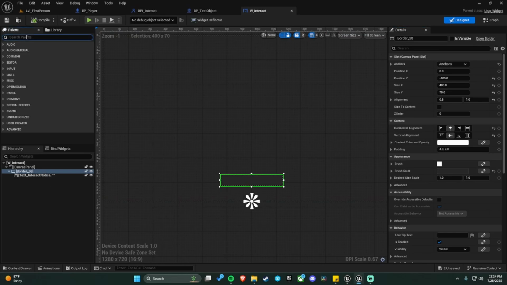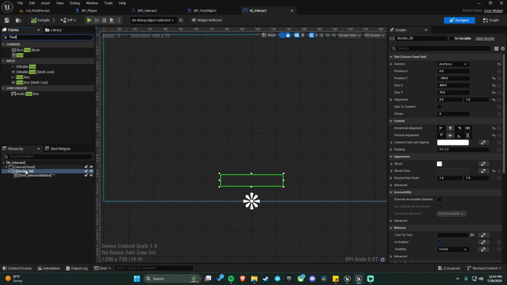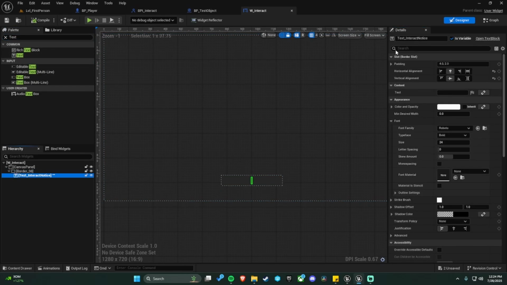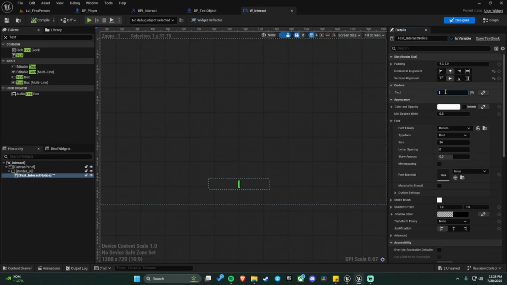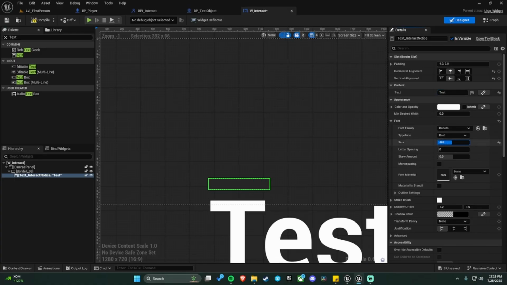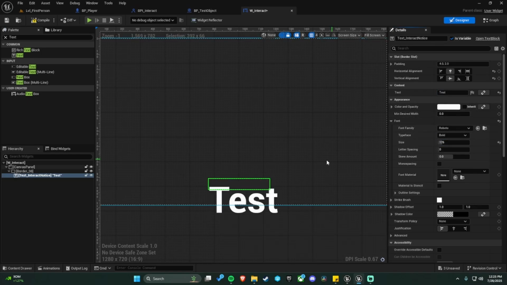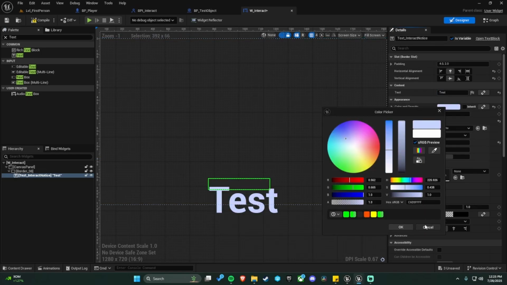So for that, we're going to add text. Go ahead and click and drag text onto the border. It'll make it a child. Important thing to note here, we need to check is variable. And go ahead and rename it to something that you're going to recognize and notice. And then the only other thing we want to do is make sure that it is aligned horizontally and vertically. If you want to, you can add a text here. You can leave this blank. I blank it out, but you could do test. And then if you want to, you could adjust the size. You could change the color. It's really up to you.